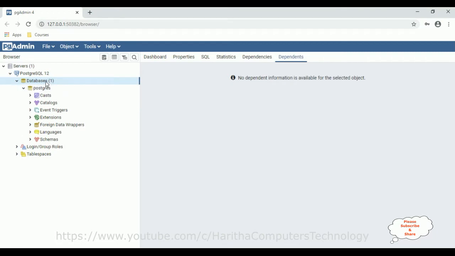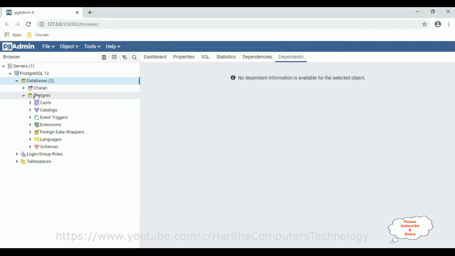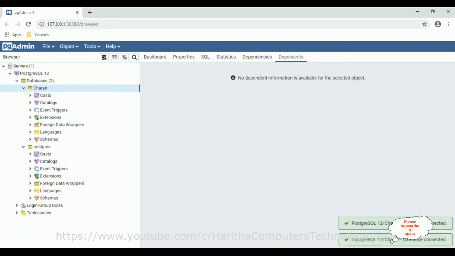Select the databases, right click the mouse, go to create and select database, and here we can give the database name. My database name I'm giving Charan. Click save, and see here the database is created. Let me expand this database. See here we got the message, database connected.